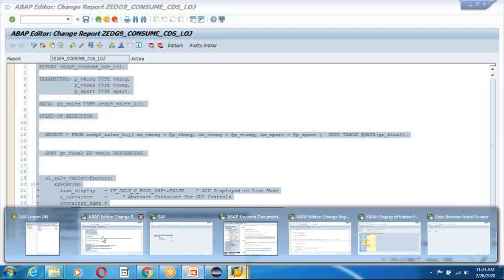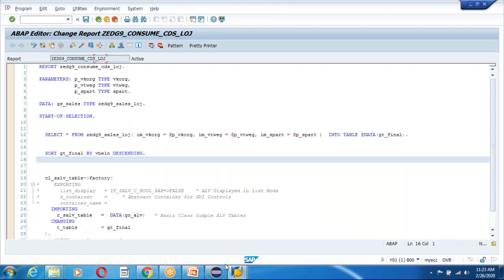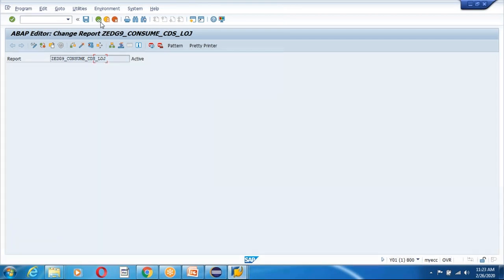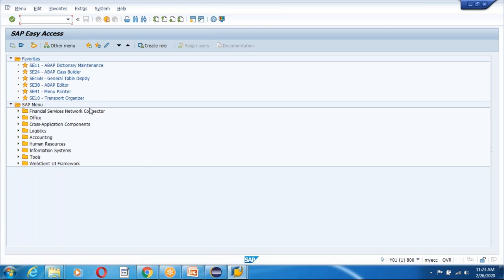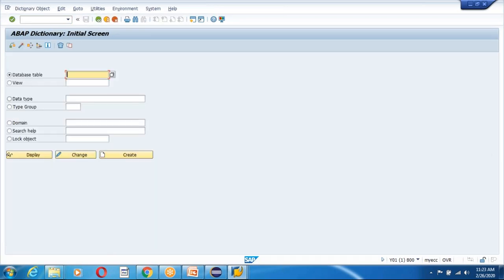Maybe for that I will go back to the ECC. Okay, maybe I will find out the existing CDS views, guys. How can I find the existing CDS views? Go to SE11 and maybe I will try view and F4.